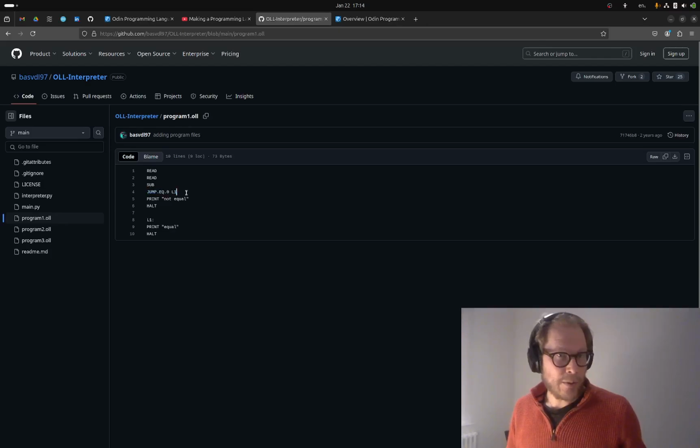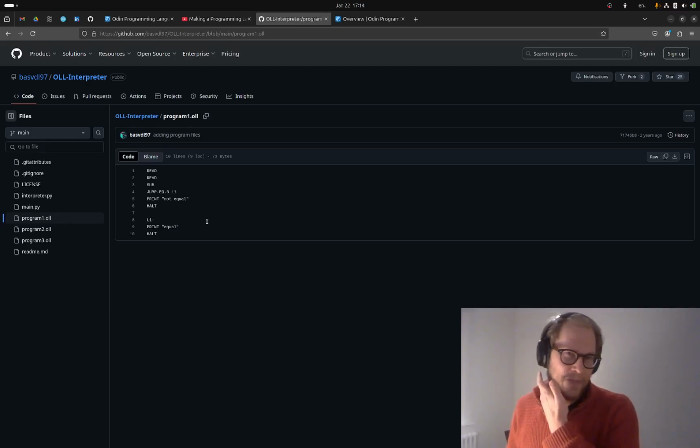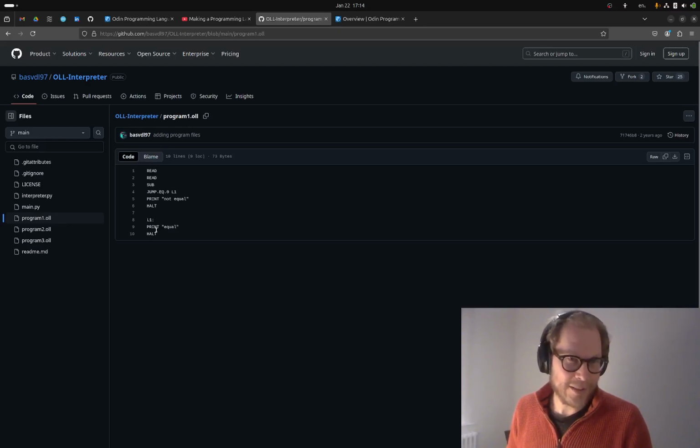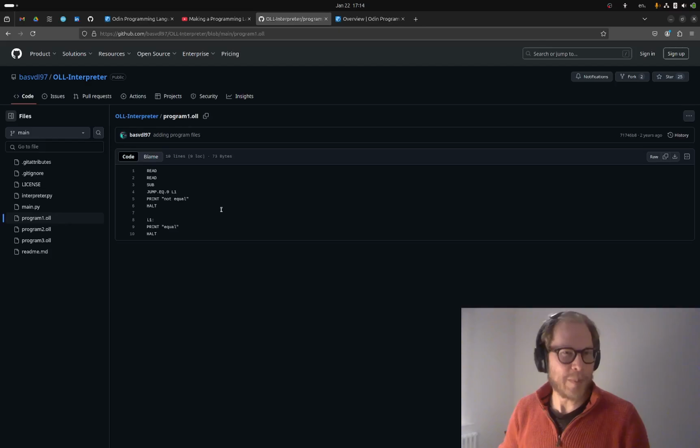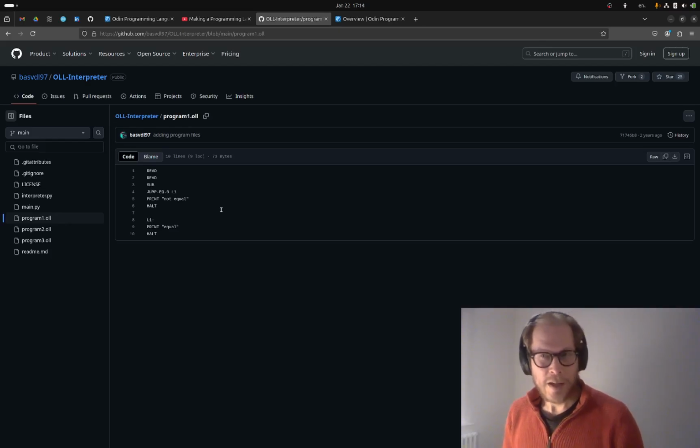Then we have a jump to a label. There's L1. So I mean, it's a super basic language. It's barely above assembly, I feel like. These are very assembly feeling. It's almost like instructions. It's a bit more abstract than that. We're not having to specify registers and things. But that's probably because we're only using the stack.